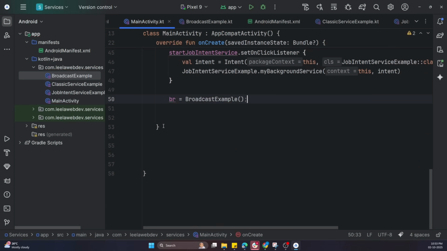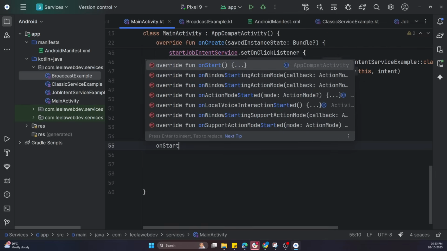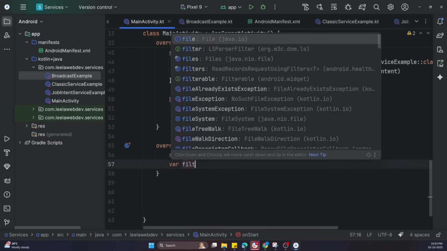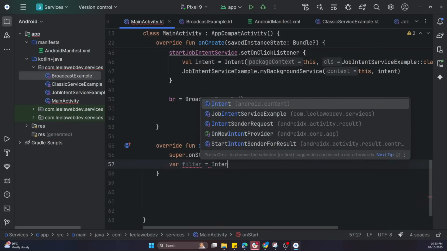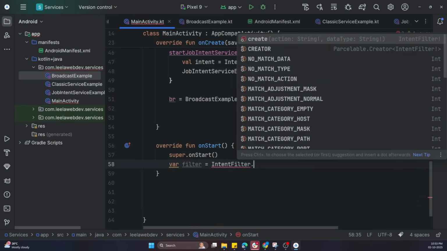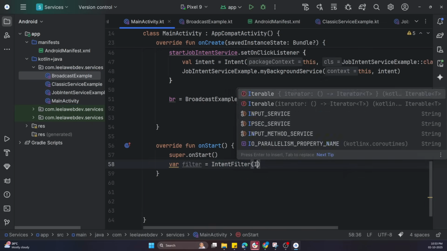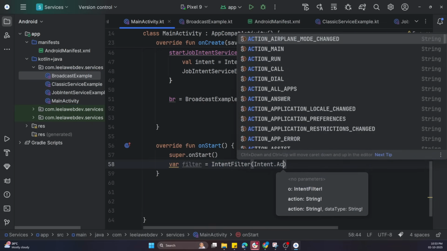Normally when the app is started, you can check and subscribe for the event. So here what I can do is onStart. In the onStart, I will try to get the filter, where filter is equal to IntentFilter.of. Here you need to mention Intent.ACTION.